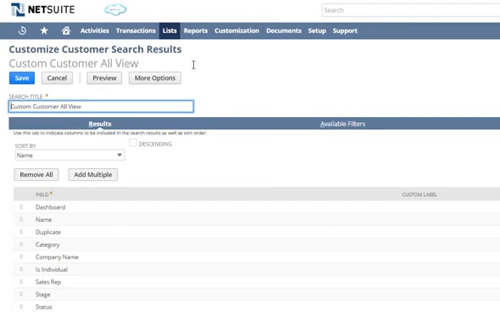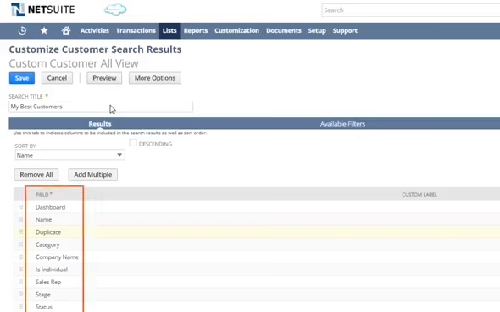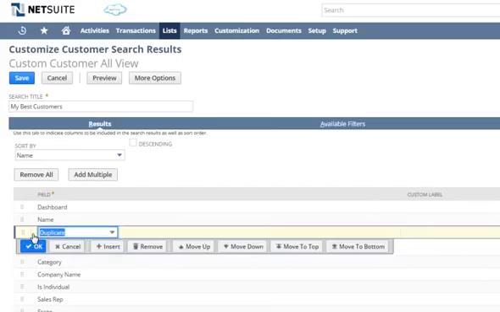As we are creating a customized list, you need to give it a name. Let's call this list My Best Customers. In the field column, we have all of the fields that are currently in the list. I'm going to select the duplicate field as this is not a field I want to show in my list. When you select a field, you have a number of options. Clicking the Insert button will allow you to insert another field option from the drop-down menu.